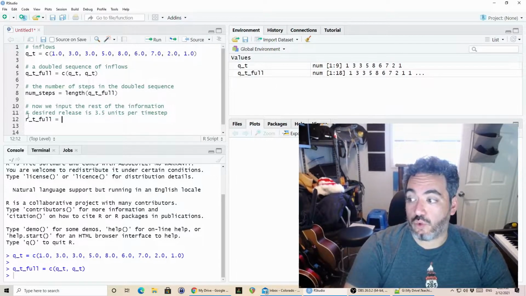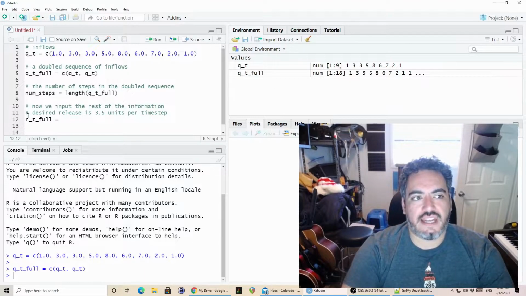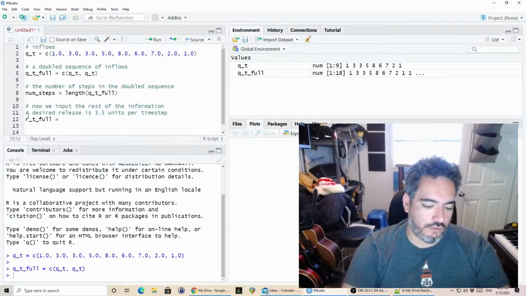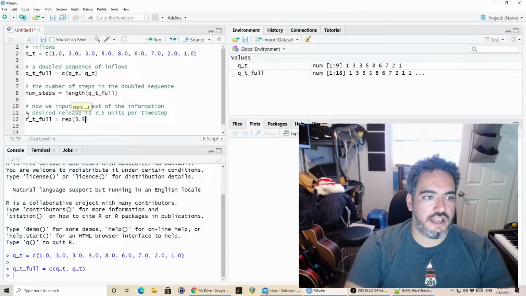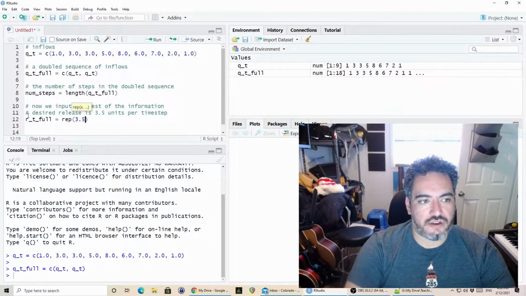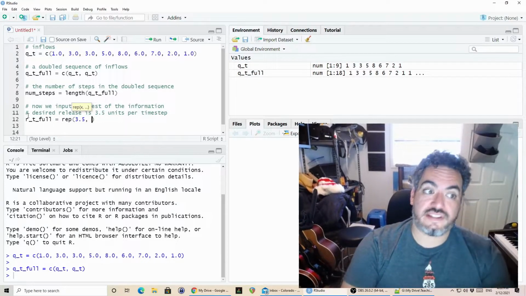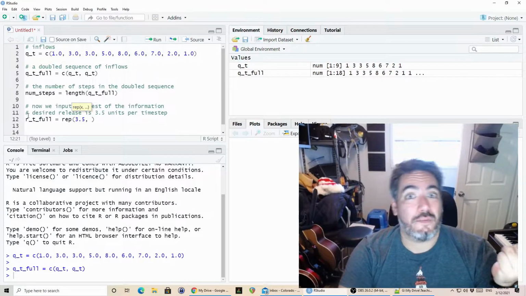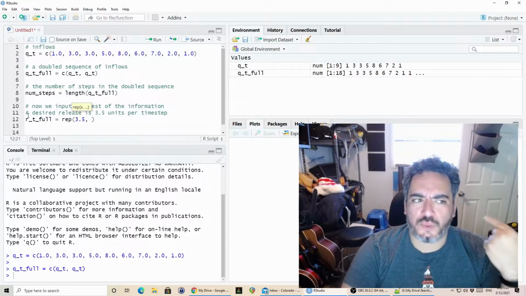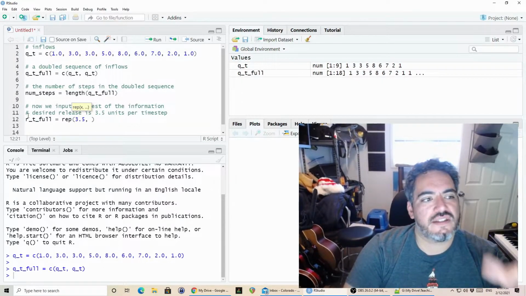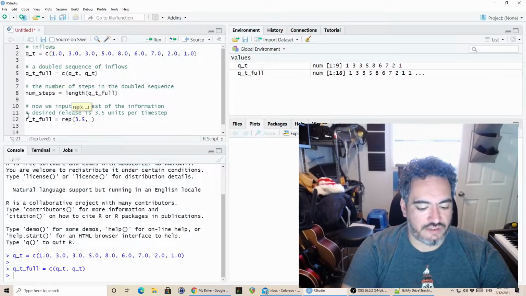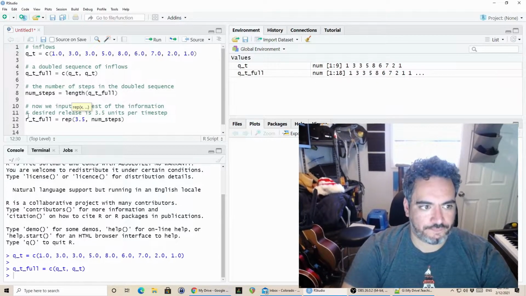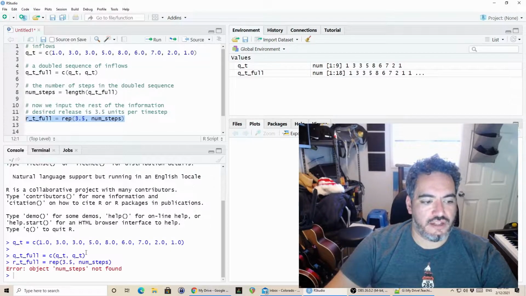The command rep allows us to repeat a number and create a list that has the same number over and over again. So I'm just going to go ahead and say that I would like to repeat 3.5. And how many times do I want to do it? Now, I could say length of QT full. I could type in the number 18, and both of those would work, but I want to try to be consistent, so I'm going to use this variable that I've created, num steps. And why don't we just go ahead and do it?